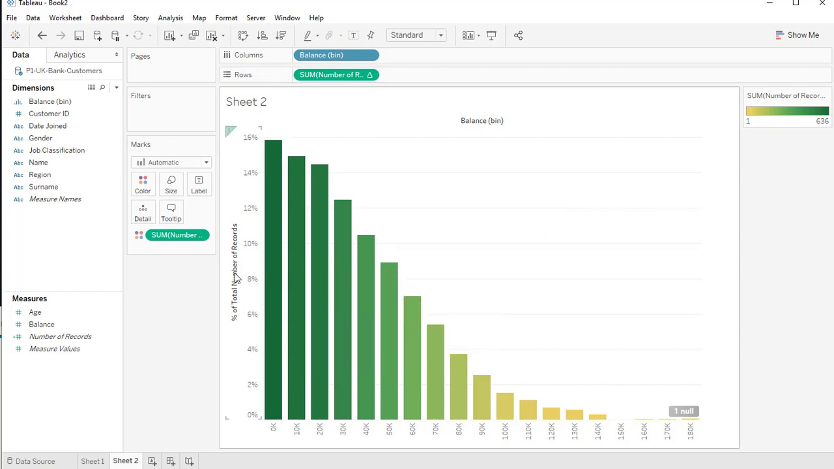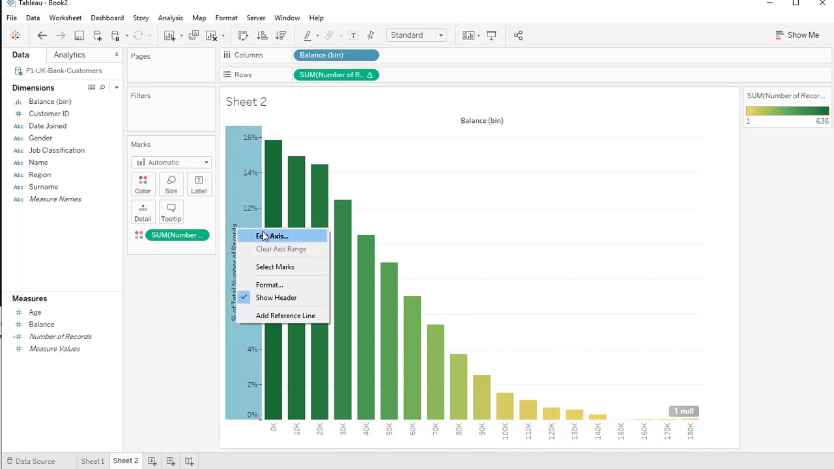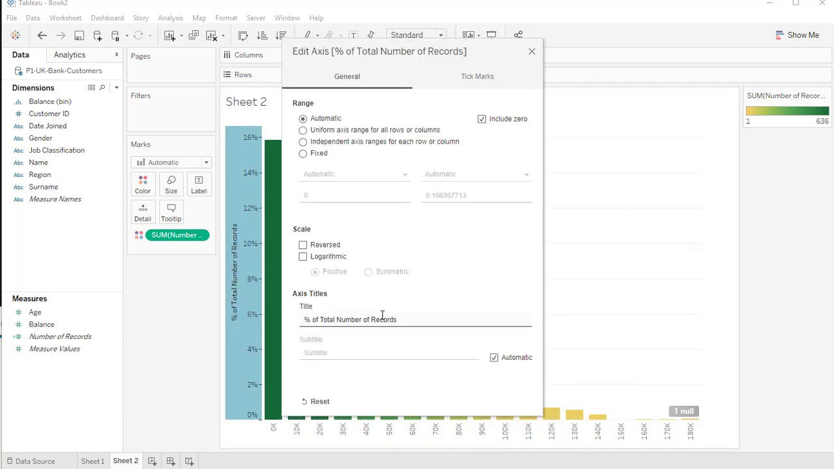You can change the axis title. So again, right click, edit axis. So instead of total number of records, maybe percentage of customers, because here we are talking about customers of a specific bank, or any name that you are more interested in.